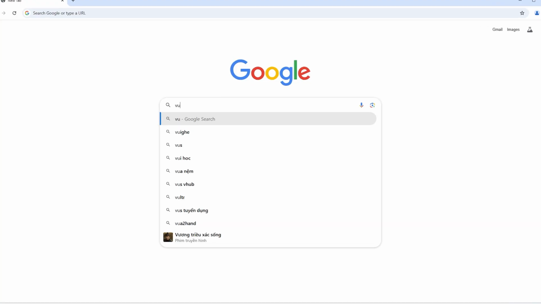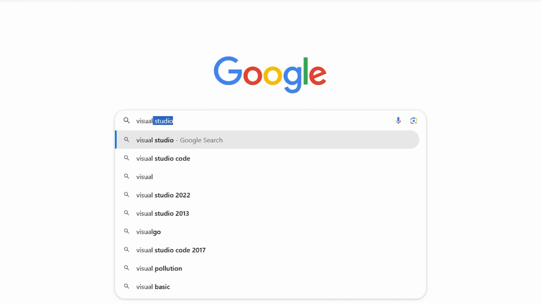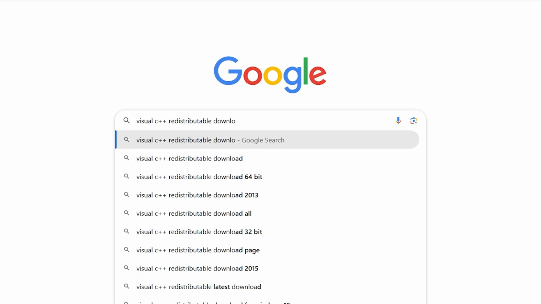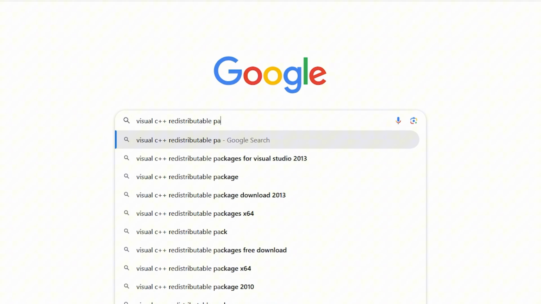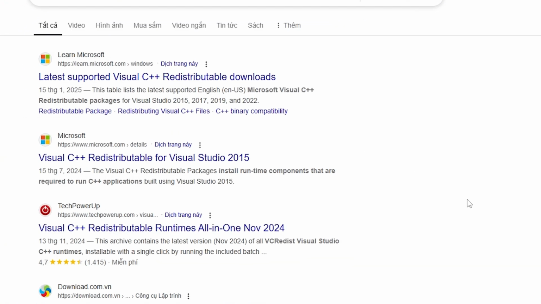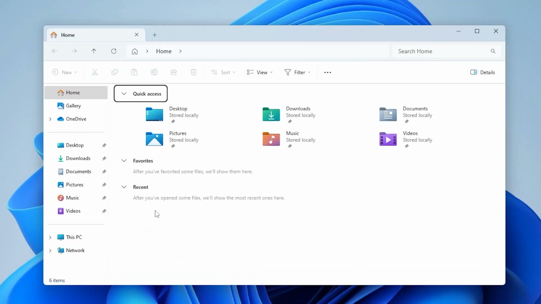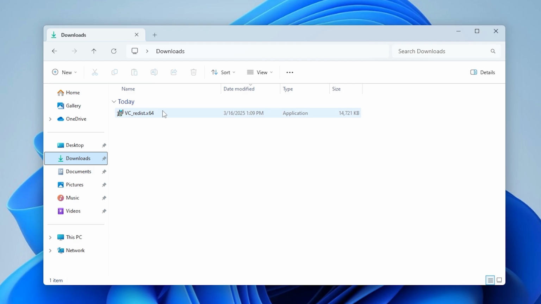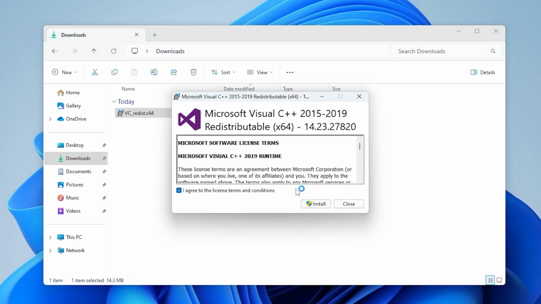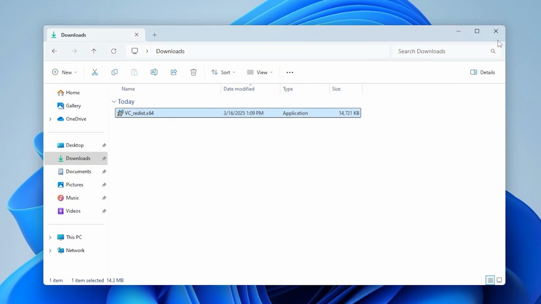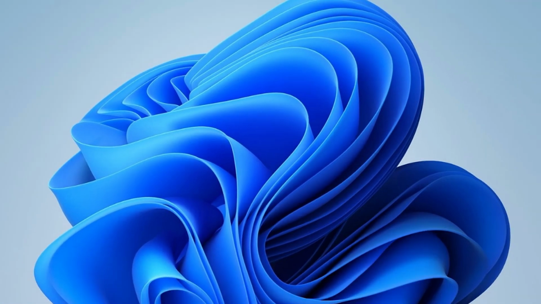Step 3. Reinstall Microsoft Visual C++ Redistributable. Open a web browser and search for Visual C++ Redistributable package. Click on the official Microsoft website link. Download and install the 2015 Visual C++ Redistributable package. Follow the on-screen instructions and agree to the terms. In my case, the 2015 Visual C++ Redistributable package is already installed on my computer.